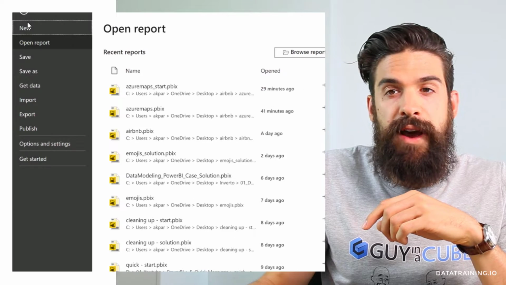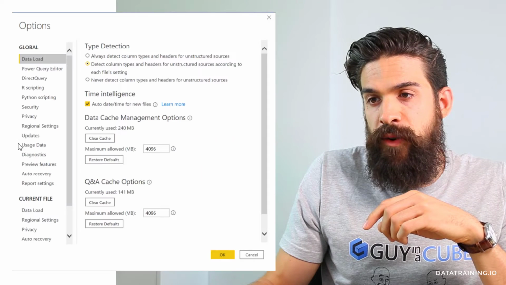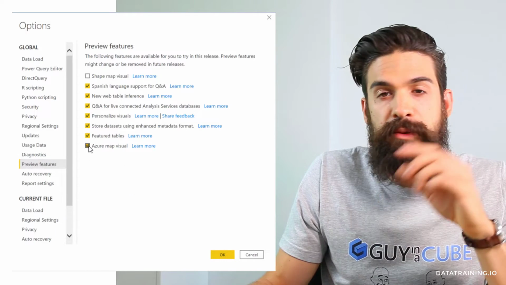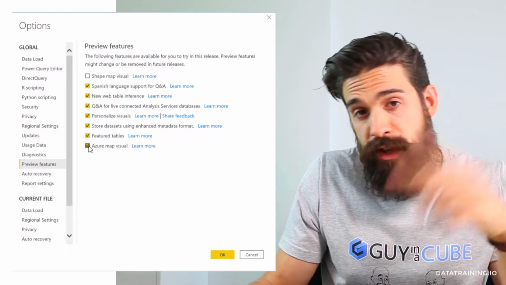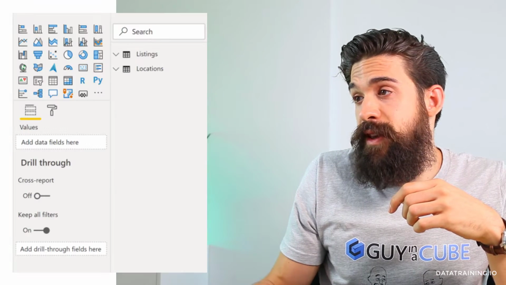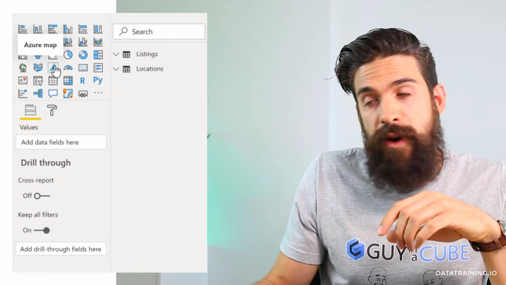I'm gonna click here on File, and then Options and Settings, Options. And then let's go over here to Preview Features. And here we have to make sure that we enable Azure Map Visual. Then restart Power BI and we'll be there. So now that we have Azure Maps enabled, you can see it over here in the visualization section. Now let's add one to our report.